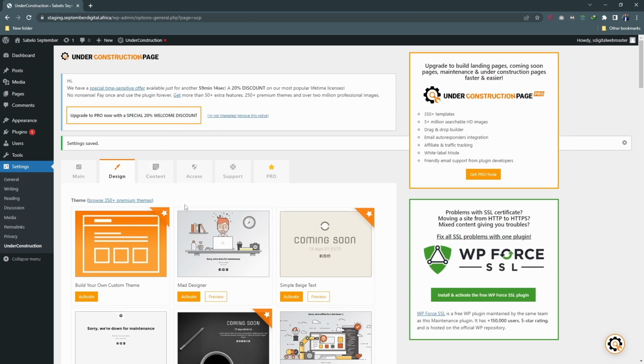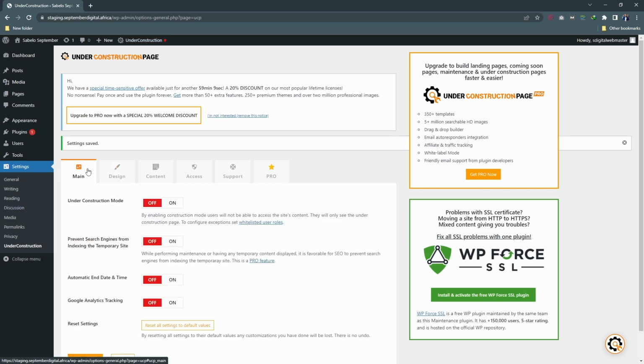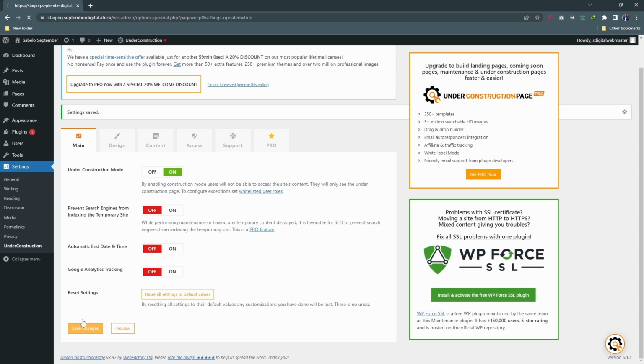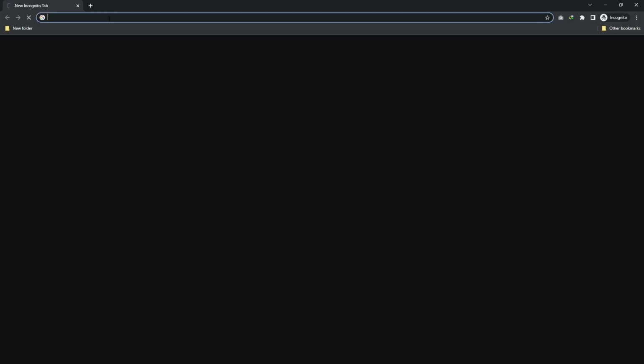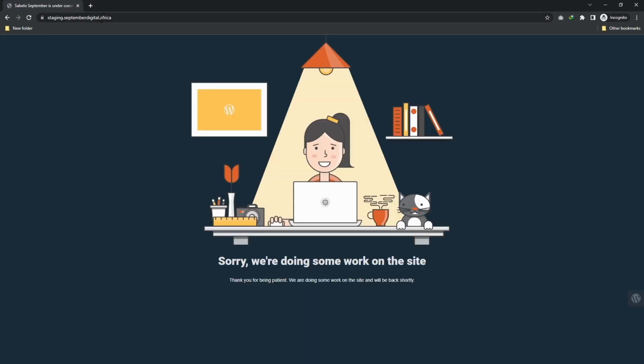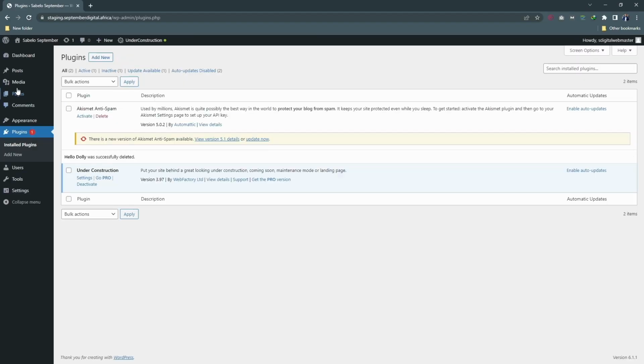All right, and then what we're gonna do, we're gonna hover over here to switch on the under construction. Or we can just go here to main function and switch on the under construction. Okay, we go to save changes. Now when someone types in this domain, oh no, it's because I'm logged in. Let's go to incognito window. Okay, this is what they are going to see. Boom. Sorry, we're doing some work on the site. Thank you for being patient. You can edit that text if you want. Okay, great. Everything looks good.